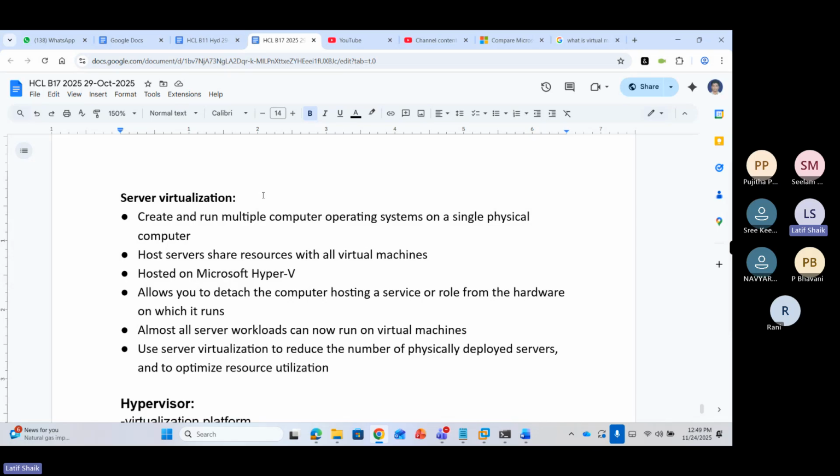It allows you to detach a computer hosting a service or role from the hardware on which it is hosted. So the virtual machine is not physically attached to your physical machine; it is a detached, decoupled mode. You can move this virtual machine from one physical machine to another, so flexibility increases with virtualization.